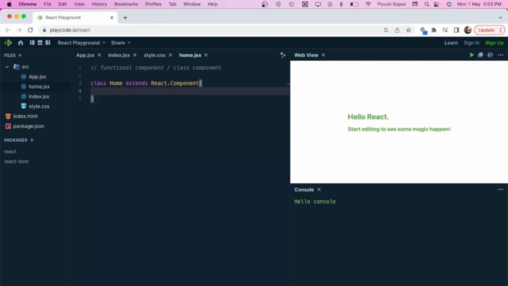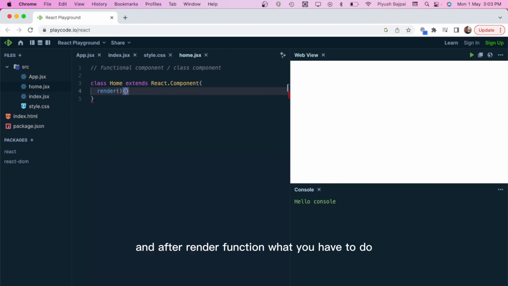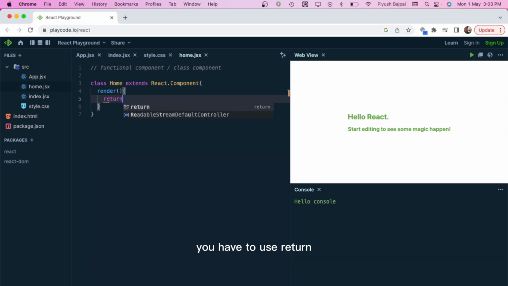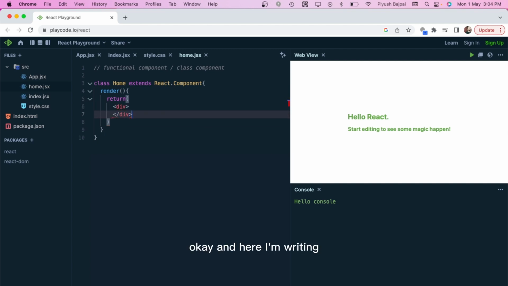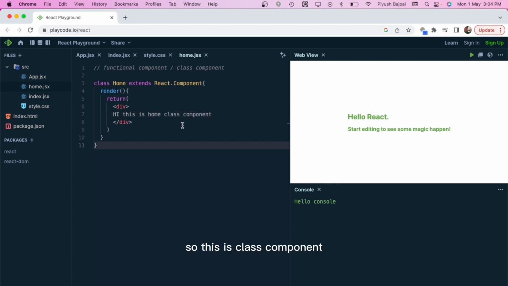Then you have to write the render function, and after the render function you have to use return. Inside the return you write whatever JSX you want to use, in a closing div. And here I'm writing, hey, this is home class component. So this is a class component. How can you use this class component?